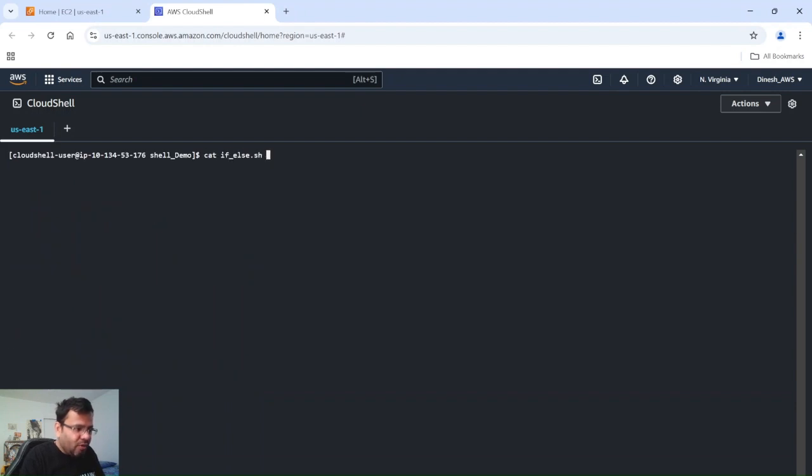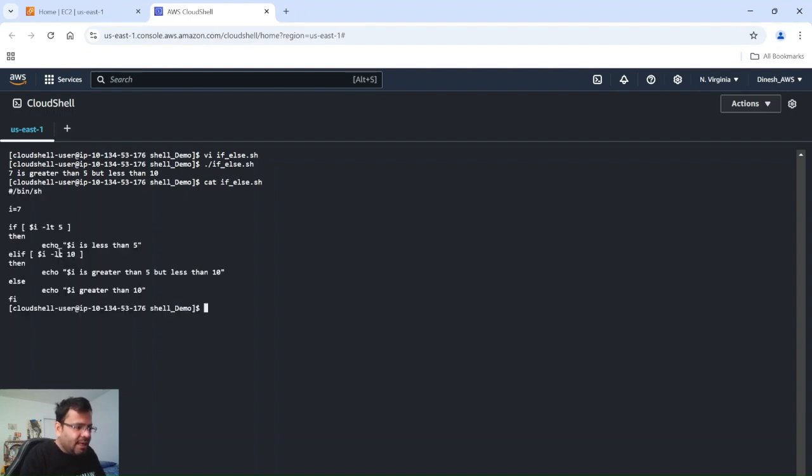So let's put one more example here. Instead of 11, I am putting 7. Let me know what would be the output of this in the comments. If we execute it, it has now printed the if branch, because 7 is less than 10, and it printed i is greater than 5 but less than 10. So that's how you can use if else and elif blocks for your day-to-day activities if you want to execute certain things based on certain conditions.